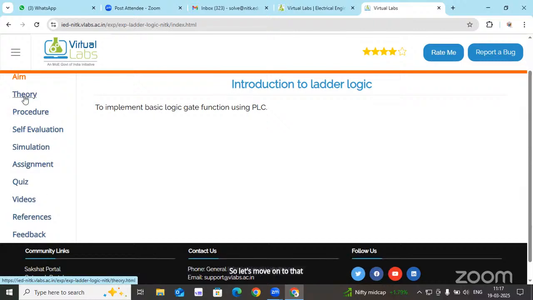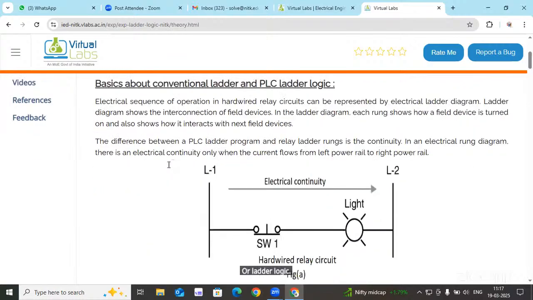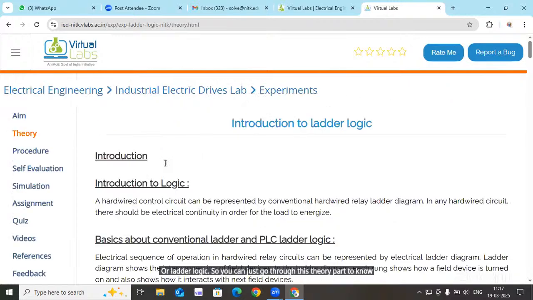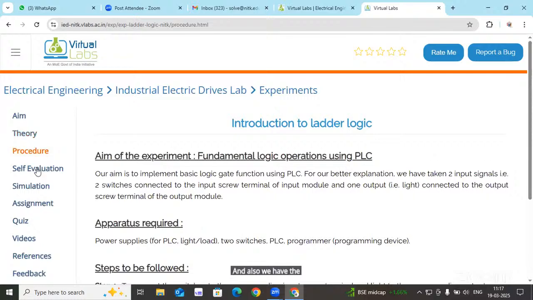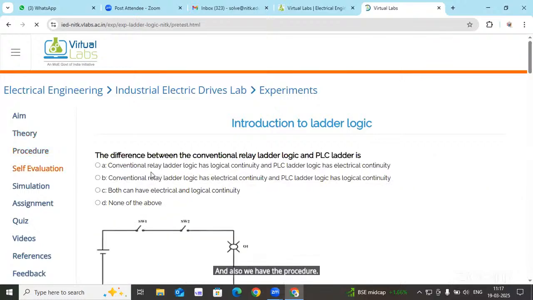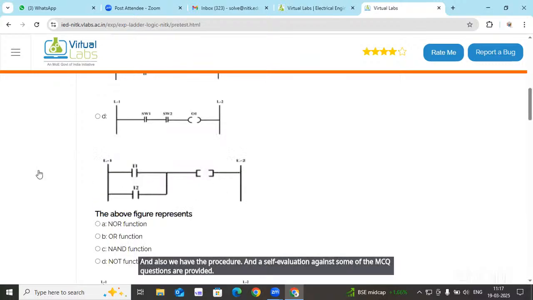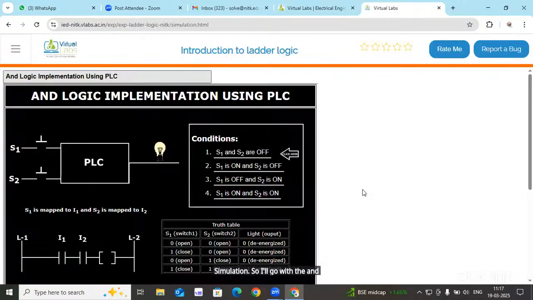Before that, you have the detailed theory provided here, which is mainly an introduction to logic or ladder logic. You can go through this theory part to know more about ladder logic. We also have the procedure and a self-evaluation, where some MCQ questions are provided. You can select the answers and get the right and wrong answers. Then the simulation. I'll go with the AND logic implementation using PLC.